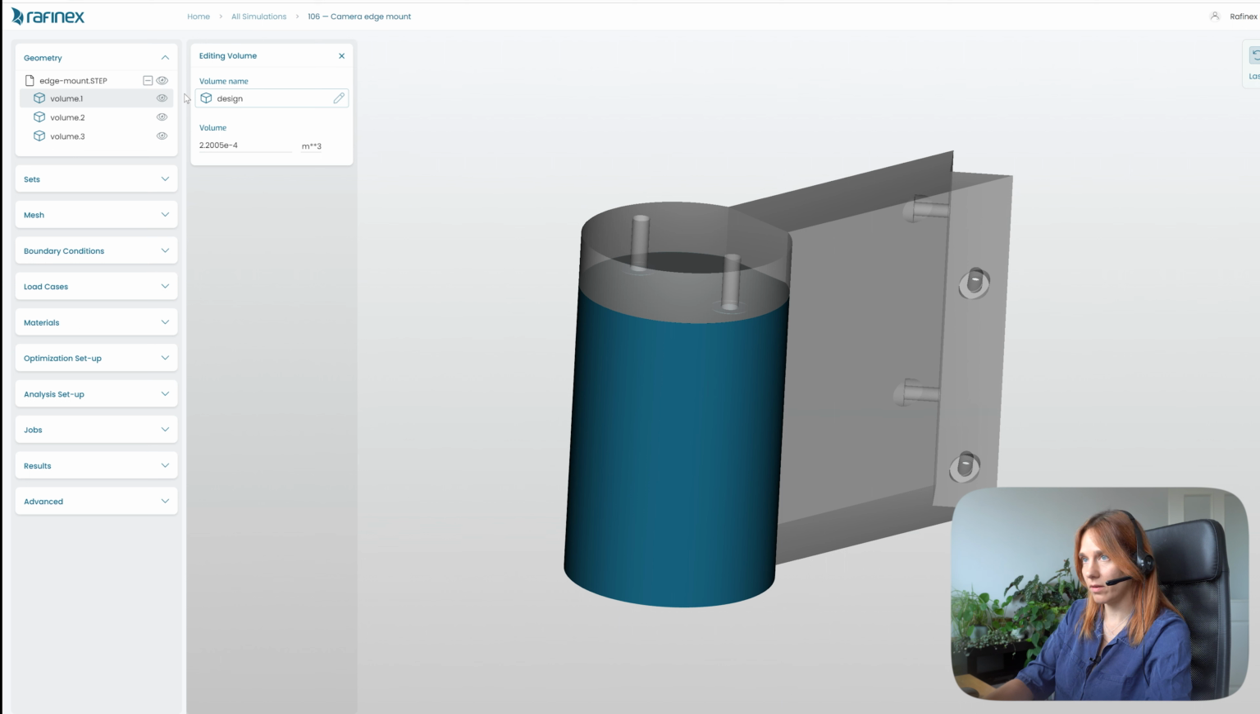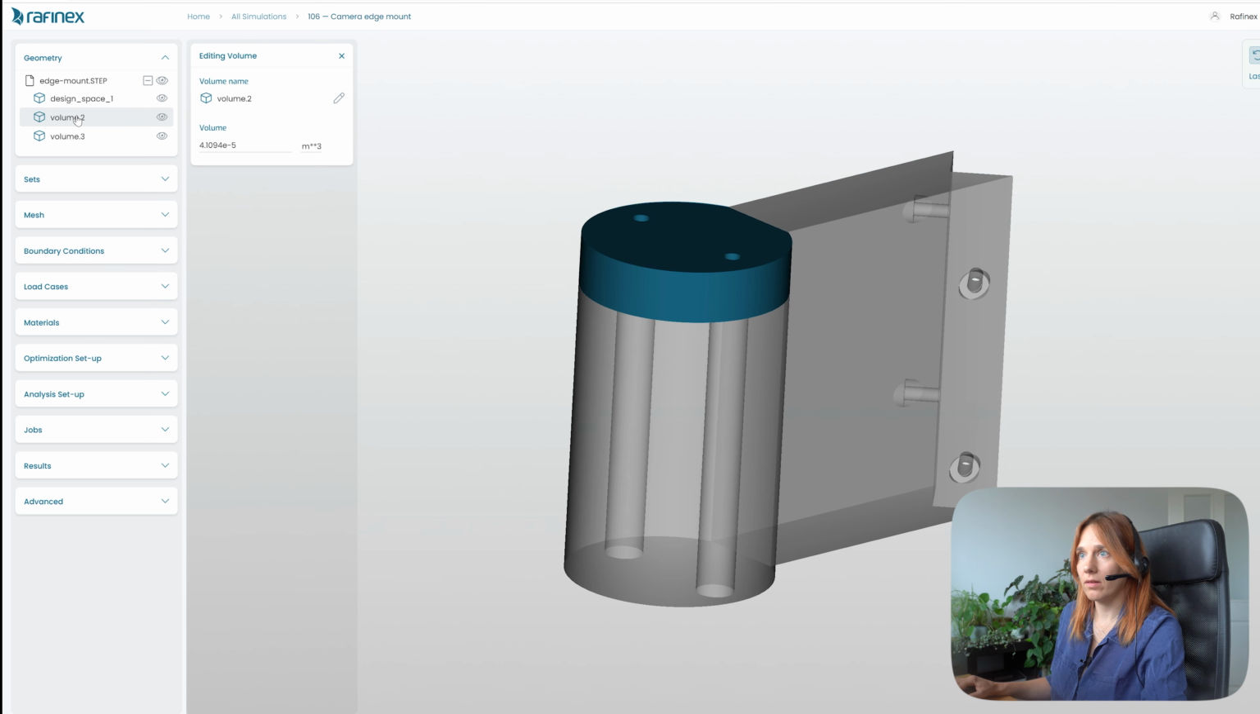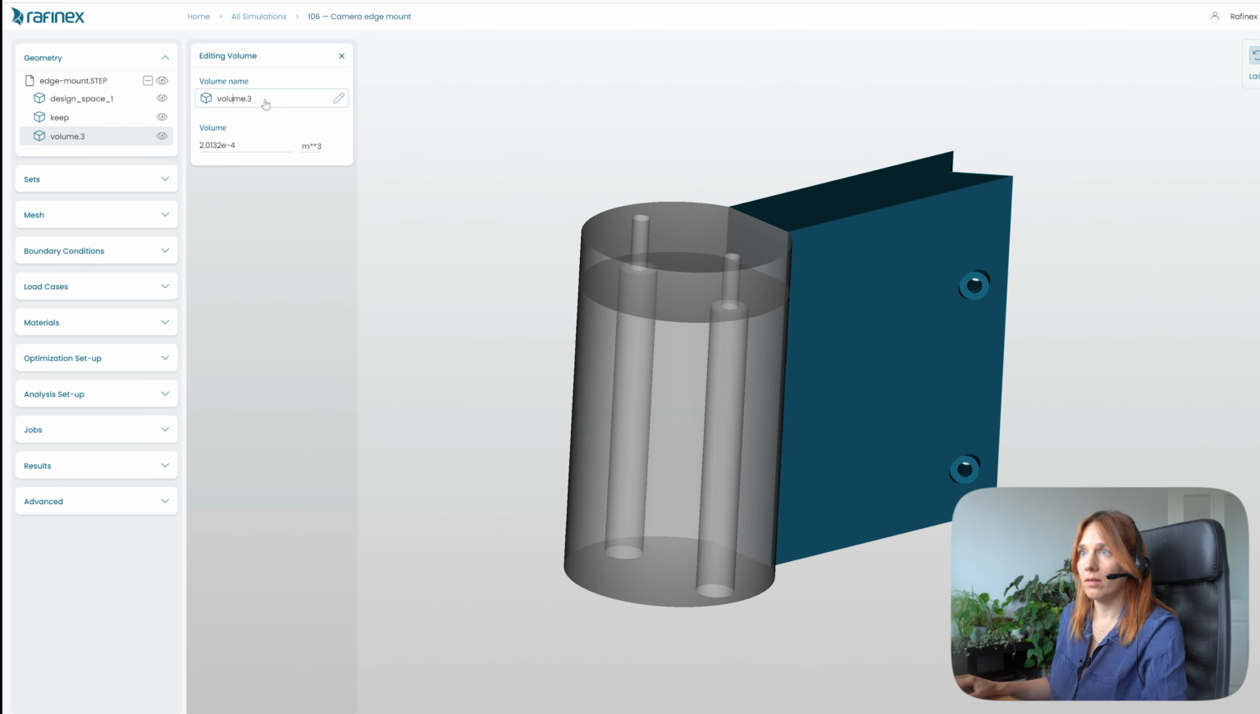So I'm calling this design space 1. If you ever want to do any scripting, then it's good to stick to Unix type strings here. If not, then you can have any type of string. You can have spaces and anything. So I'm calling this design space 1. This one I want to keep because it has a camera on it, so I don't want it to be optimized away. And this is the other part of the design space.